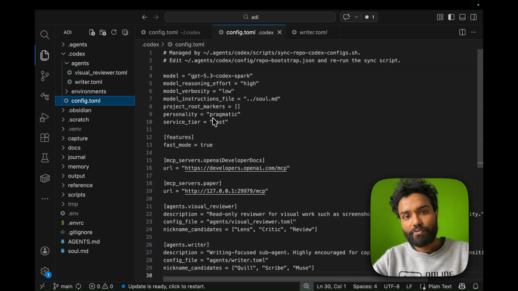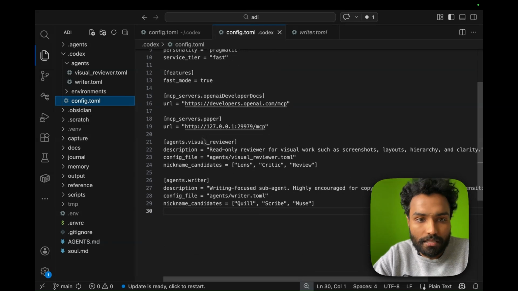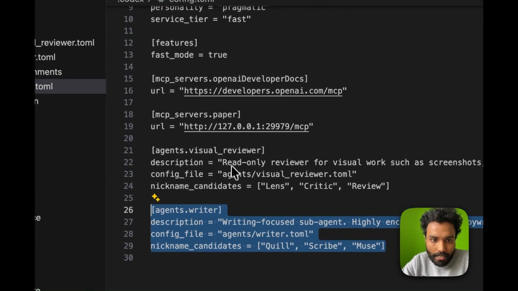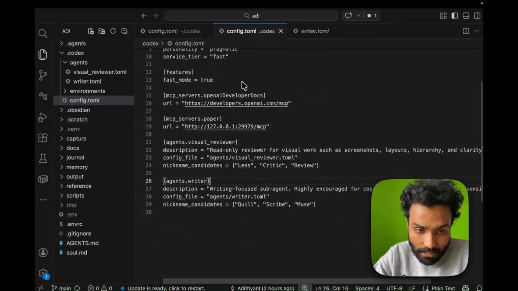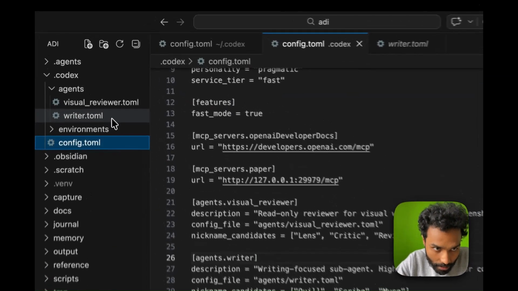This is the repository from which we booted up Codex earlier in the demo. This should look familiar if you have configured Codex, the TOML file. Here is where we decide which model Codex uses, which features, MCPs, and things like this. The key part for our demo is this thing called subagents. Here you can define which subagents Codex has access to in this repository. And here it has visual reviewer and writer. I'm going to jump into writer now.